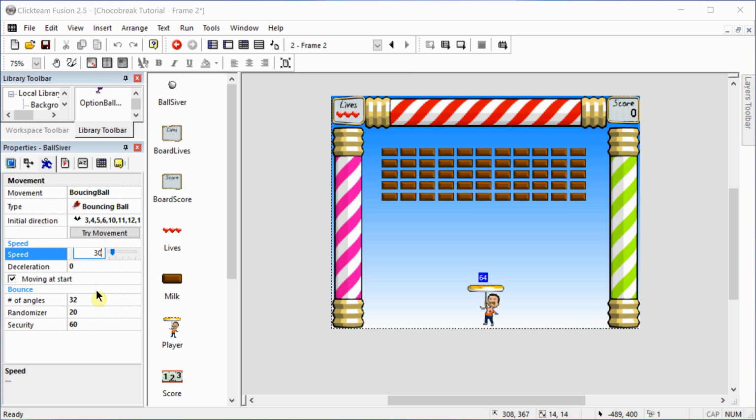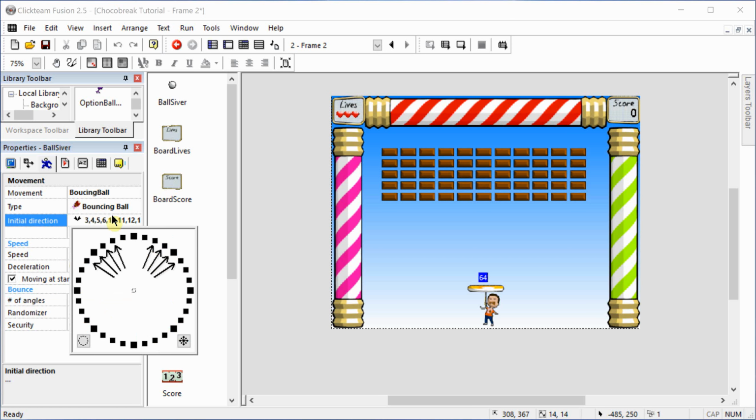We're going to change the speed to 30. We're going to leave the number of angles at 32. What that changes is the initial directions. So if we were to go to here, you'll see that some squares are bigger than others, like this. Every 4 squares are bigger than the rest. That will be 8. And then the midpoint between those two will be 16.